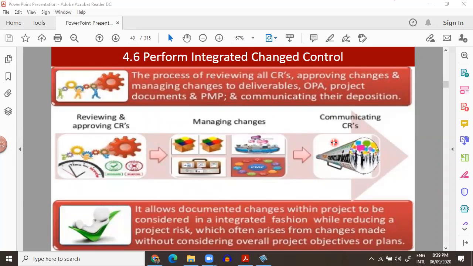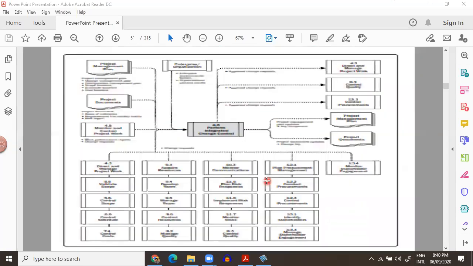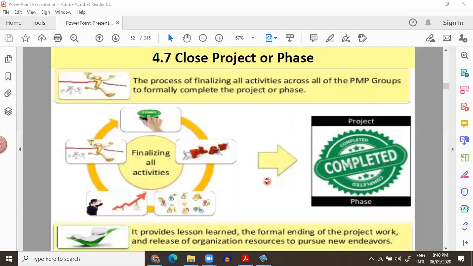It is managing all the changes and communicating the changes to all the project stakeholders. It is basically a centralized process so that we don't get scope creep, we don't go over the budget, and we manage all the risk according to our baselines. These are the ITTOs, and we get the major output as approved change requests. Then, in the end, we close the project or phase.